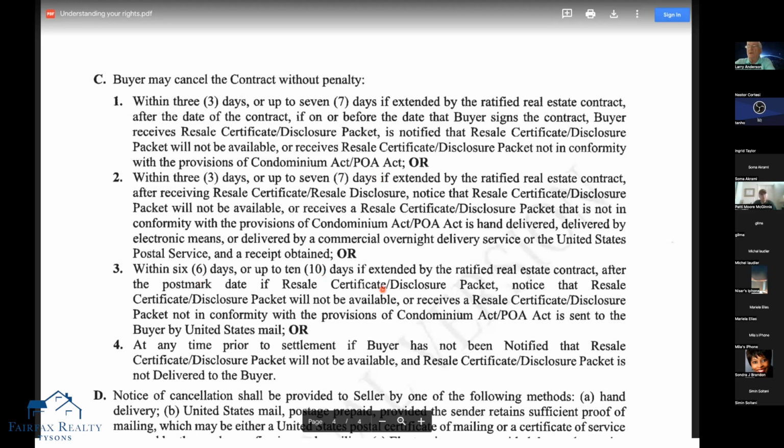So they could be mailed, hand delivered, electronic, commercial overnight service, 3 days. If mailed by US Post Office, 6 days after postmark. So we're basically going to do return receipt requested on that one. But this is the one that really causes people to scratch their head.